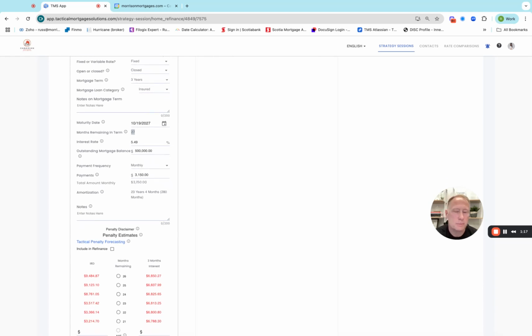And this section of TMS is mainly meant for midterm refinances. It doesn't make sense to restructure a mortgage midterm otherwise. Current interest rate is 5.49. We've got a $500,000 mortgage balance. Payments are $3,150. We have an amortization of 23 years, 4 months.